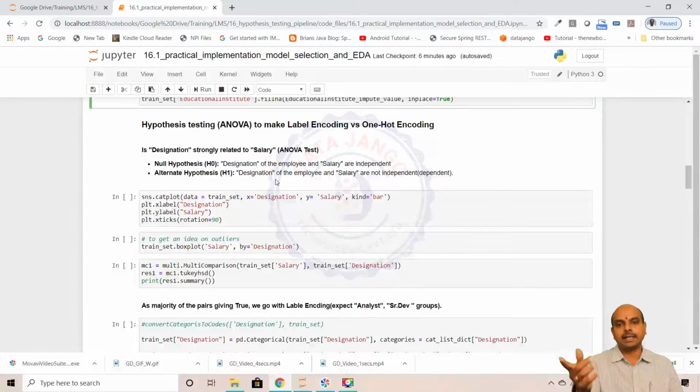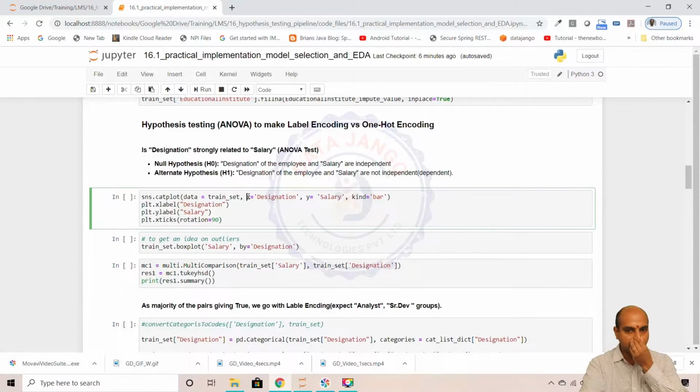designation has got 7 categories or 7 groups. If there are only 2 groups, we will use the ordinary least squares algorithm and calculate a probability of the ANOVA test, and then do whatever the hypothesis testing. But when you have more than 2 categories, you need to do pairwise ANOVA. So we'll do that pairwise ANOVA here using the multi comparison method from the stats models module. Okay. So here I have taken the cat plot and am trying to understand the relationship between designation and salary at a high level.